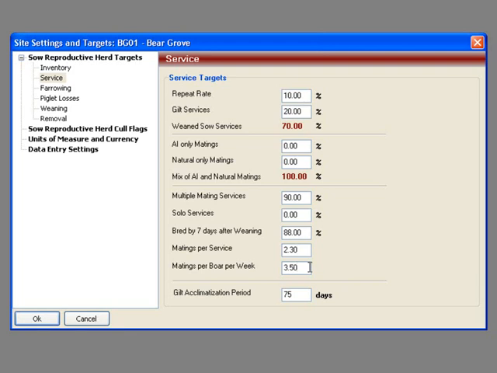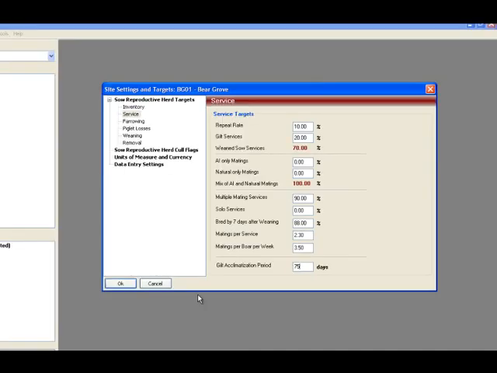Matings per boar per week is the average number of matings a boar performs in 7 days. The default value is 3.5. Gilt acclimatization period is the average number of days that a female resides in the herd prior to being available for service. This default value is 75 days.